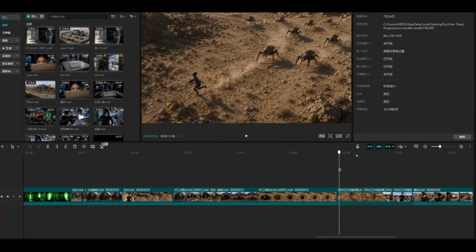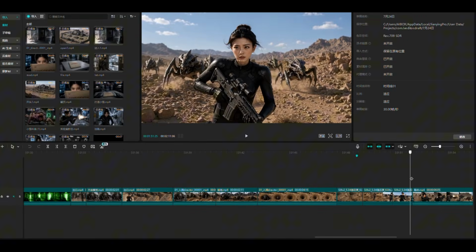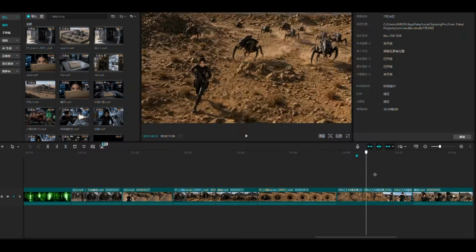I then take those clips into my editing software, stitch them together, and speed them up until they match the timing of the original shot. And this is the final result.